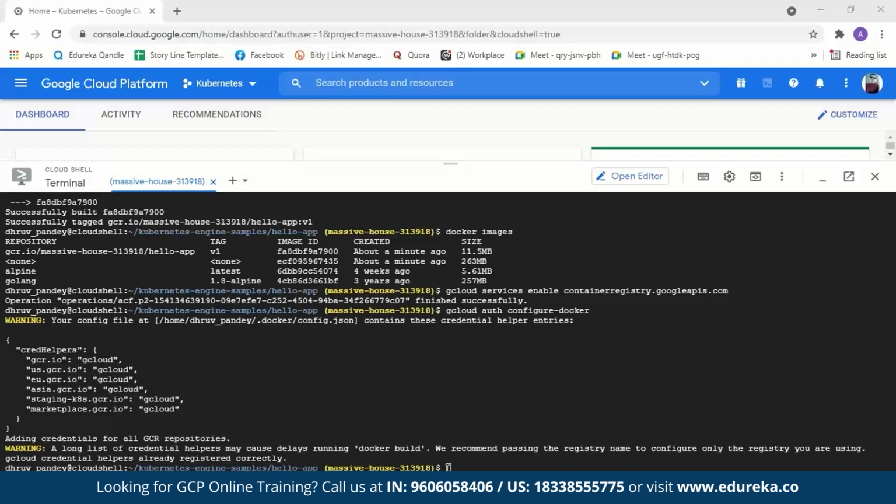Now we have to push the Docker image to the container registry. So for that, we're going to type docker push and the name of our Docker image.